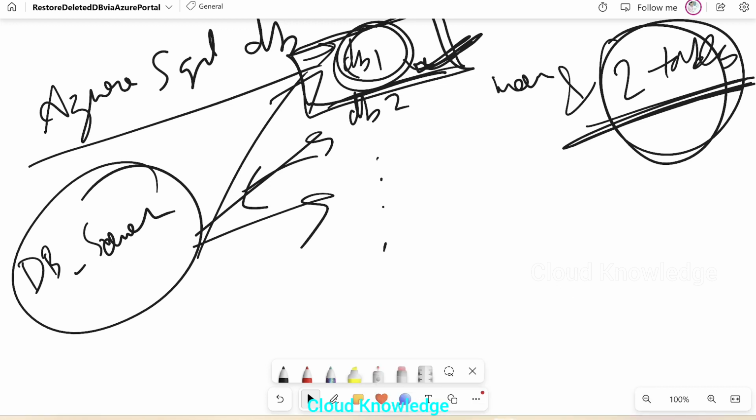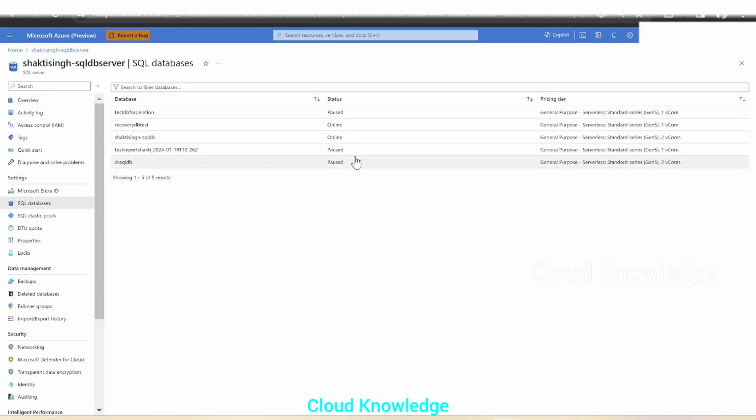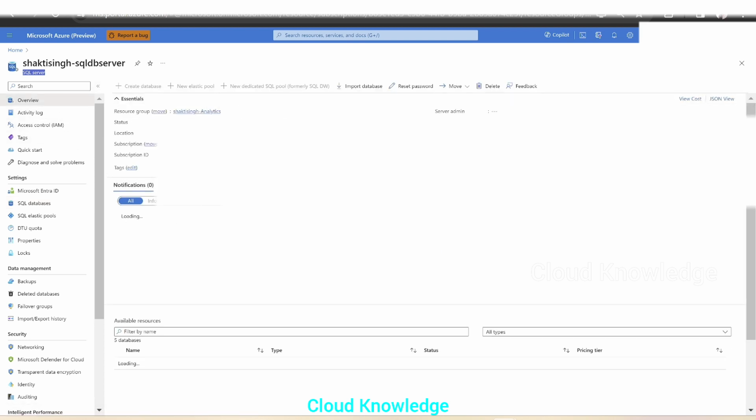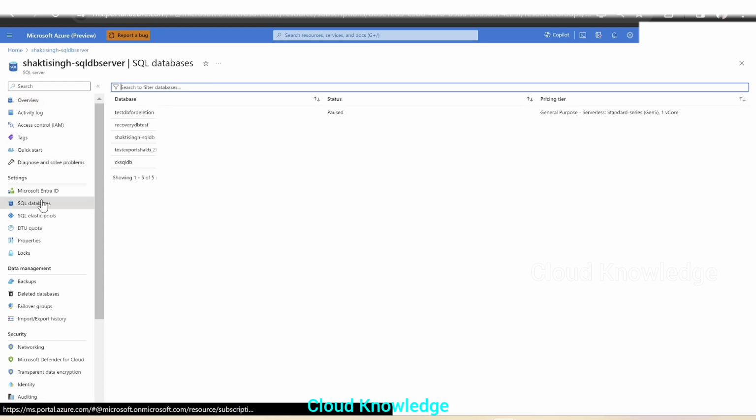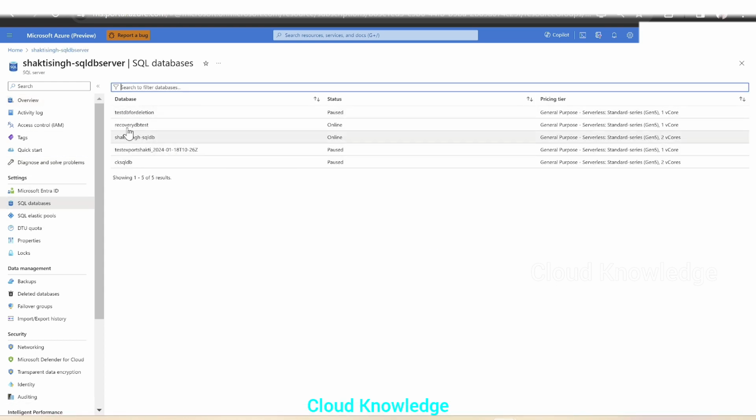So we will go to the Azure portal. Here we have the SQL server. We can see the name of the SQL server, Shakti Singh SQL DB server. If we go to the overview, we can see the server related details. Under the settings, we have this section called SQL databases, which will show us the different databases present inside this SQL server. In total, we can see here 5 databases and their status and pricing tier.